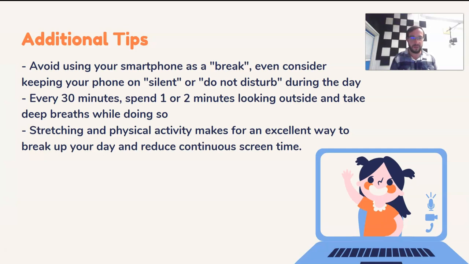School needs to come first. It needs to come before your phone. So don't feel bad about putting your phone on silent or responding to that text message after the school day is done. It's definitely worth it on a day-to-day basis. Another thing I'd recommend doing is every 30 minutes or so, maybe just spend a minute or two looking outside, like looking through the window. It's another way you can get some sunlight.